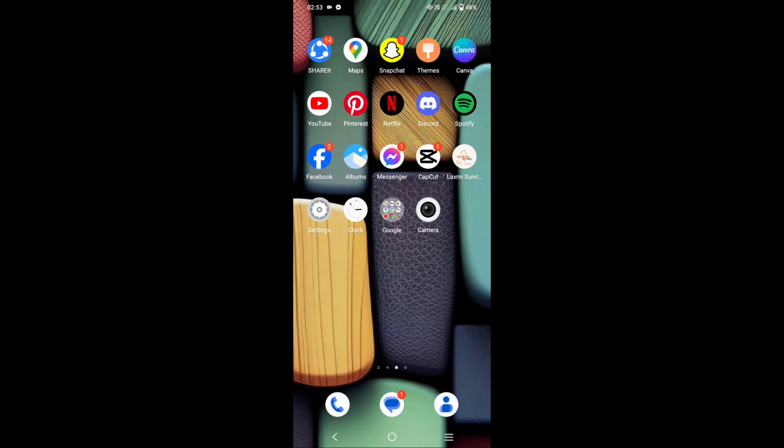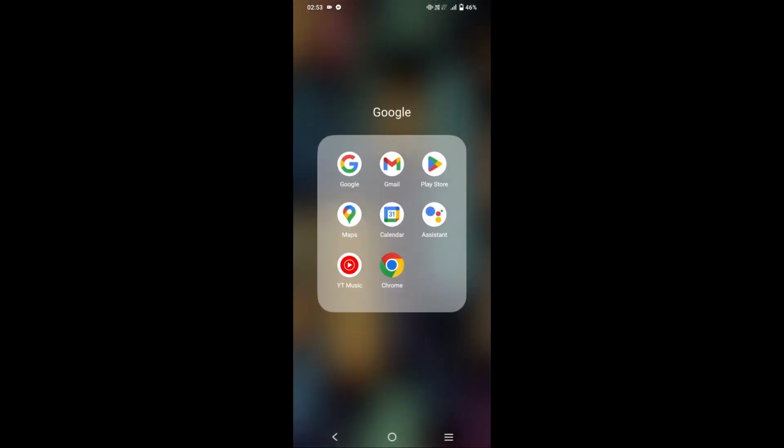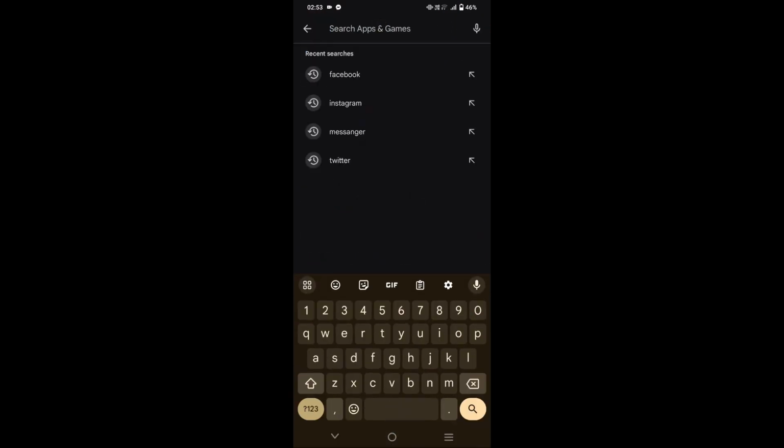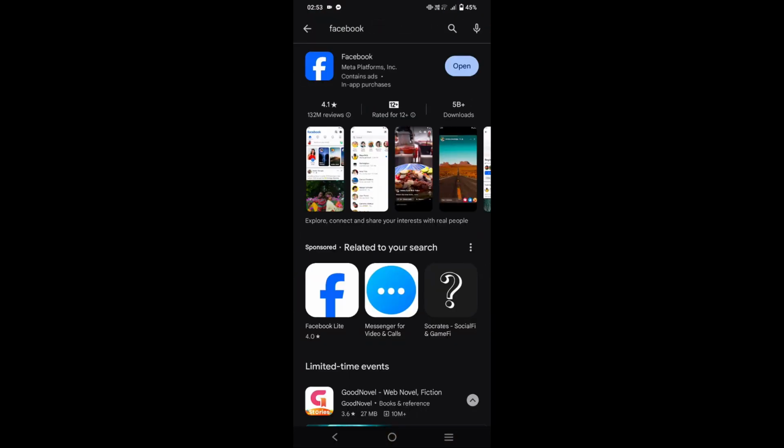Make sure that your app is updated. Go to the App Store or Play Store. On the search bar, click over there and search Facebook. To the right side of Facebook, it will either say update or open. If it says update, that means your app needs to be updated, and if it says open, that means your app is up to date.